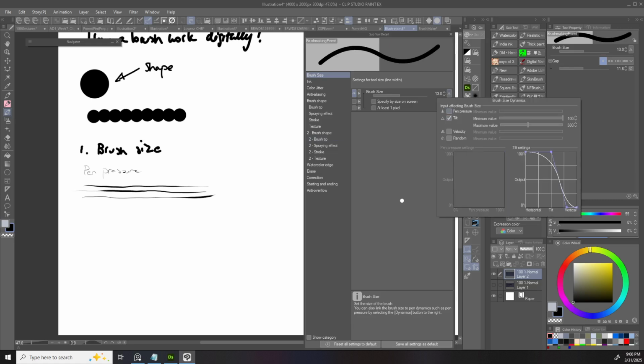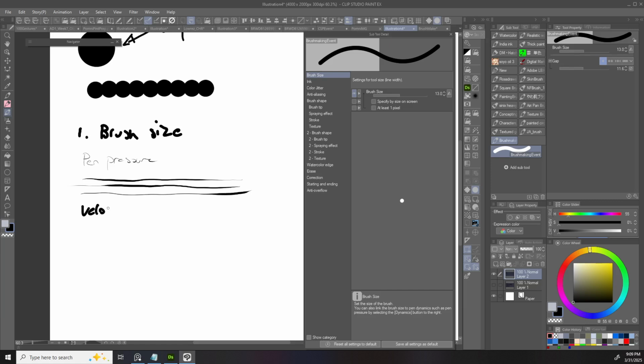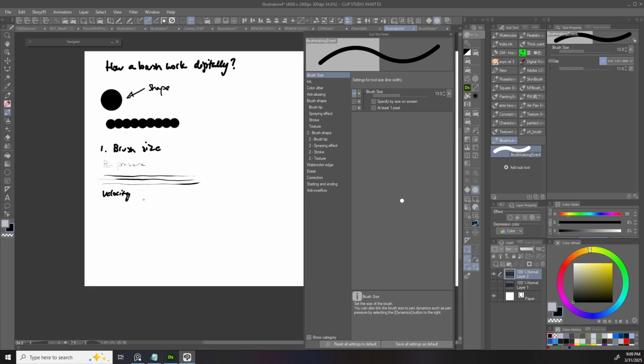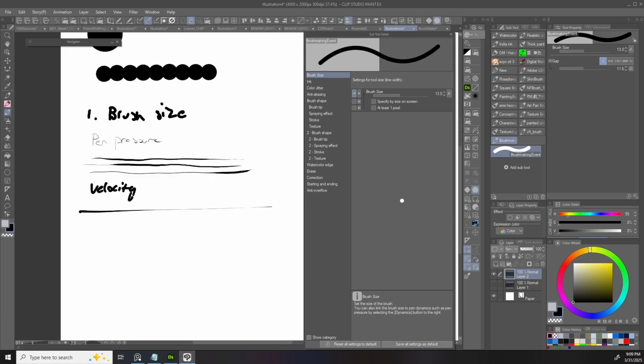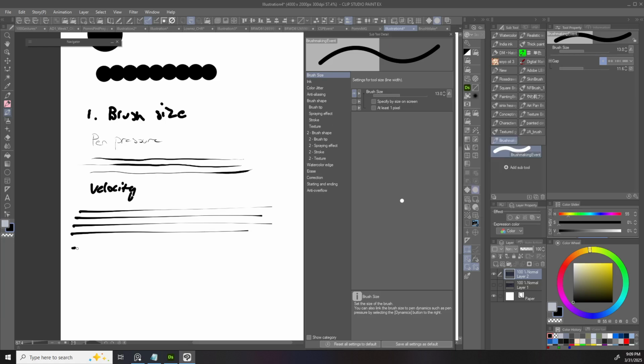After that, tilt. I don't ever use tilt. I don't really know what it does, honestly. If anyone has a better idea of what tilt does, let me know. Velocity: pretty much as you speed up, it gets thinner. There should be a way to flip it around, but I don't think there is right now. So yeah, that's velocity.